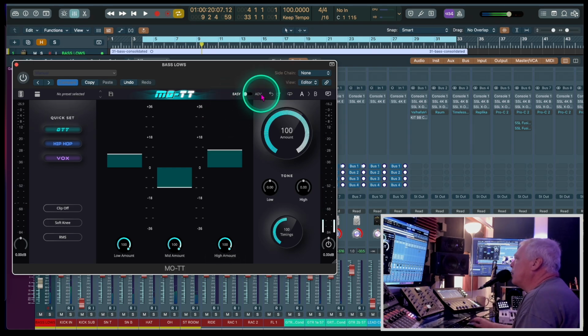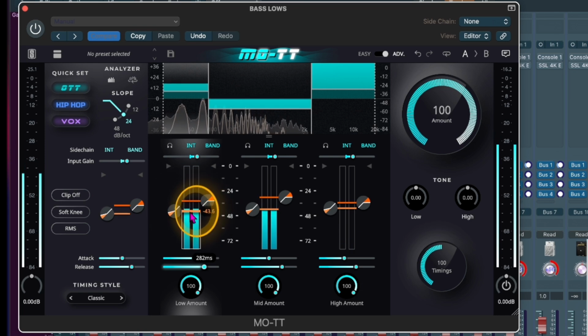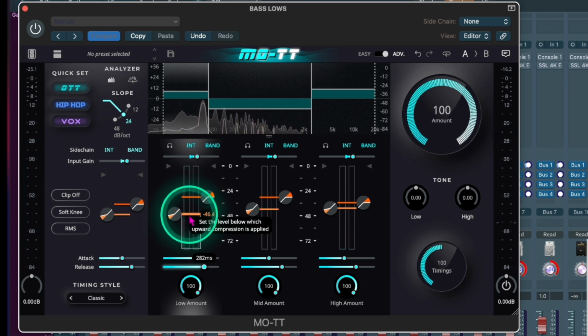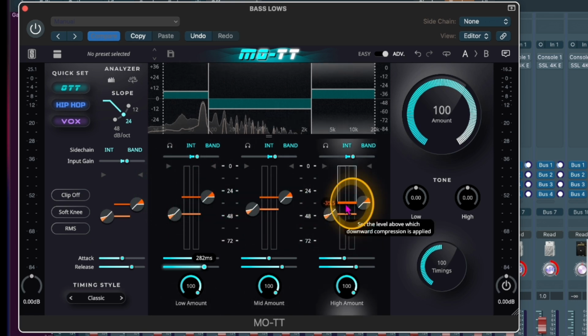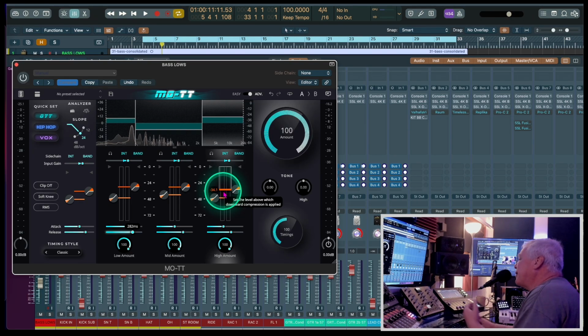I'm going to go ahead and go to the advanced settings. So basically you have your downward compression and your upward compression. And then right here, this is going to get us some of that clanky string noise that can help cut through the mix. Okay, check it out.